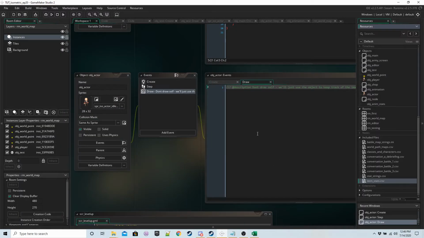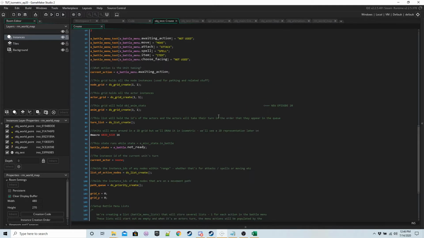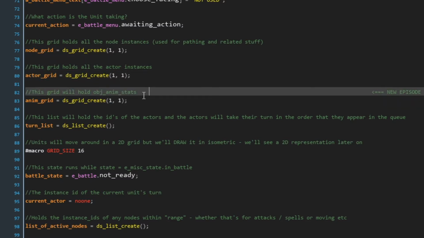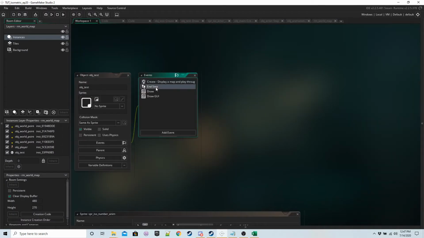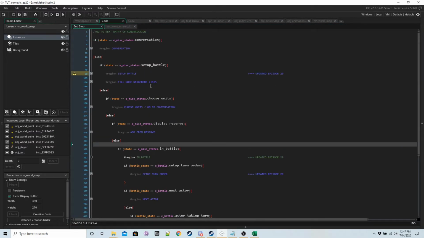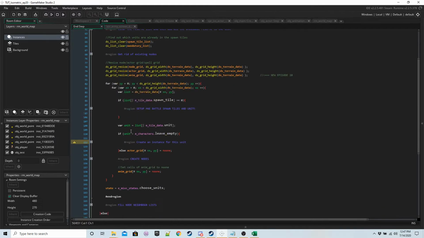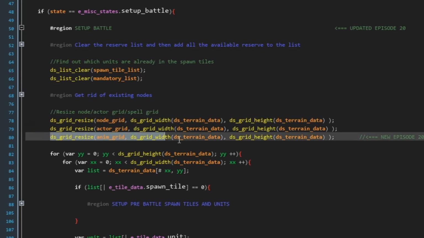So the next thing we're going to do, as I was explaining, is have a new grid, and we're going to create it in the create event of obj test. We're going to do the same thing as we did with node and actor grid. We're just going to create it with a width and height of 1 because we're going to change that when we are setting up the battle. So if we go into the step event of obj test now, and we want to be in the setup battle region, right here, where we resize the other grids, we're going to resize anim grid as well.